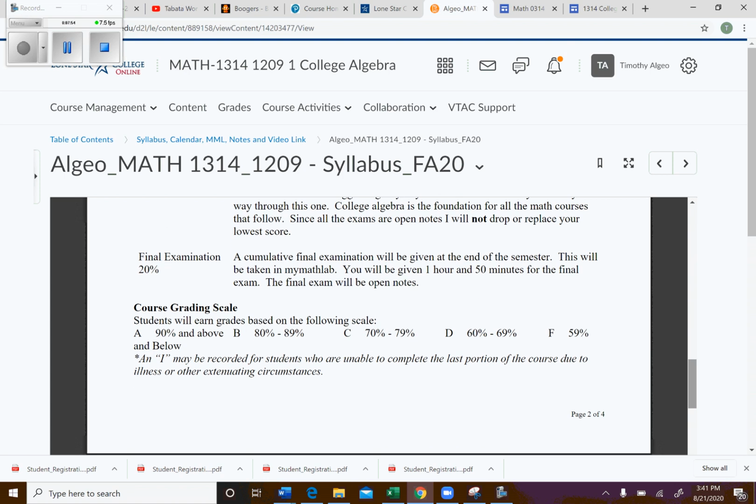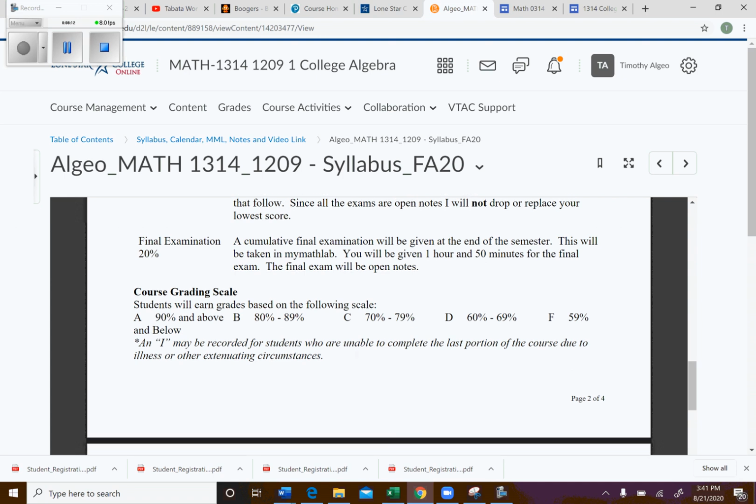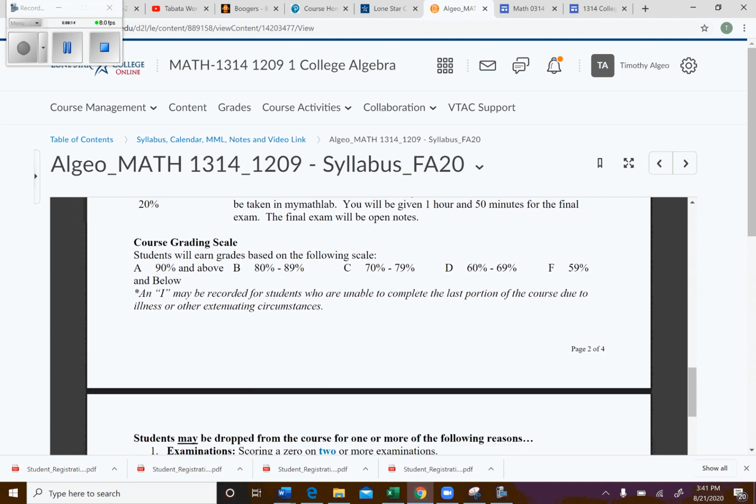The final exam is pretty similar to the regular exams in that it will be open notes. The difference is you will be given an hour and 50 minutes, so you'll have a little bit more time to complete it. It is cumulative. The course grading scale you can see here, and it should look pretty familiar.